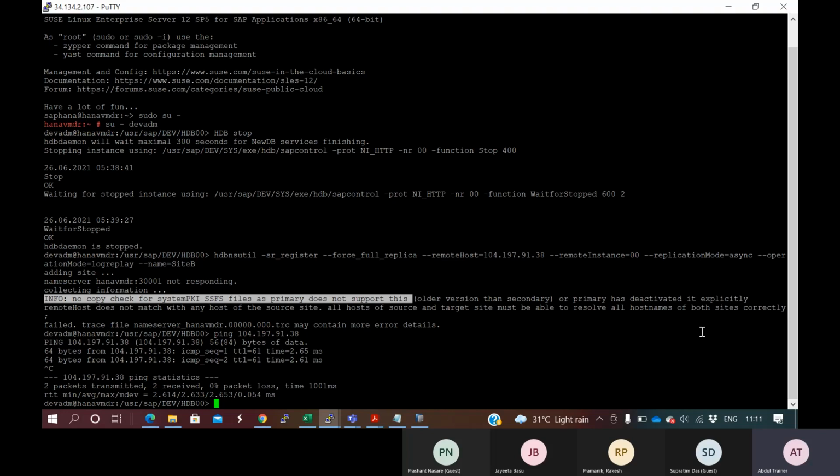So what we will do is maintain the host file entry. In the primary we have to maintain the host name of the secondary, and in the secondary we have to maintain the host name of the primary in the host file. Why we are doing this is because we don't have these servers on one network, they are on different networks.